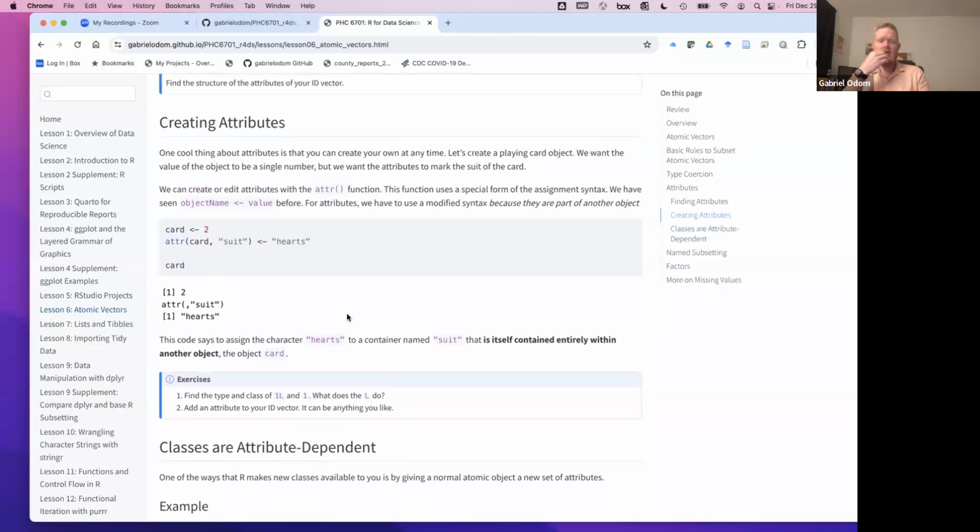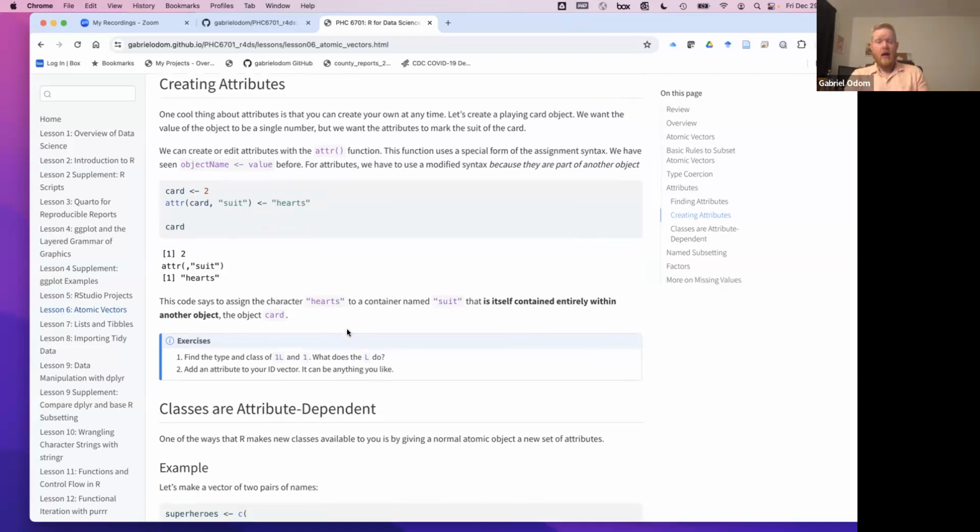Okay, and we can create attributes. We can create whatever attributes that we want. R will probably not know what to do with them unless you create another function to tell R what to do with that attribute. But you absolutely can just add whatever attributes you want at any point you want, and R will store it. R may not be able to do anything with it, but it'll be there for your sake if you're interested.